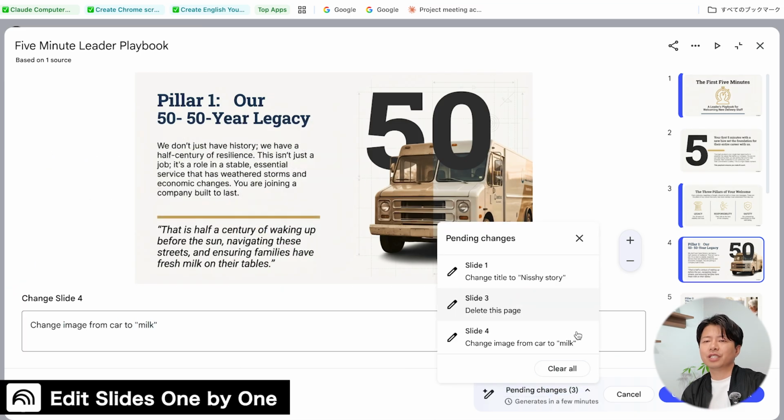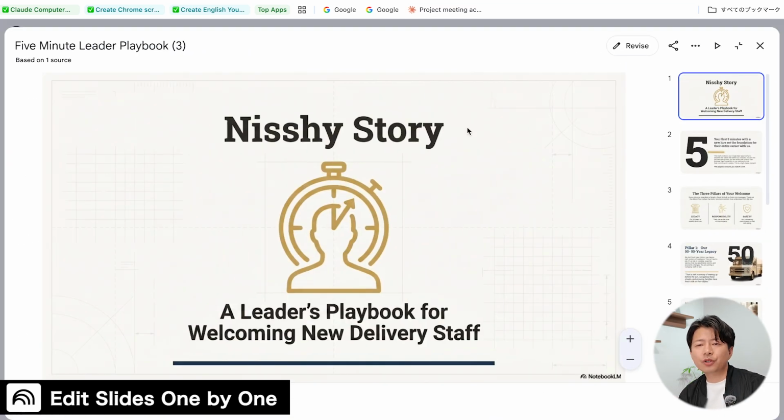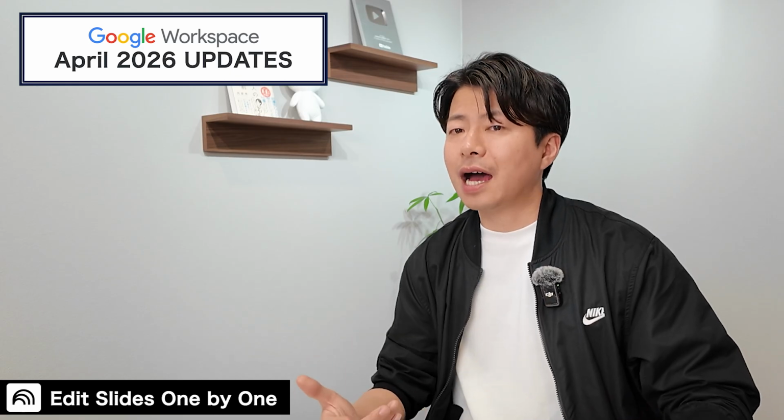Make these bullet points more specific. Add an example here. Only that slide changes. Everything else stays. Finally, this is how it should have worked from the start.